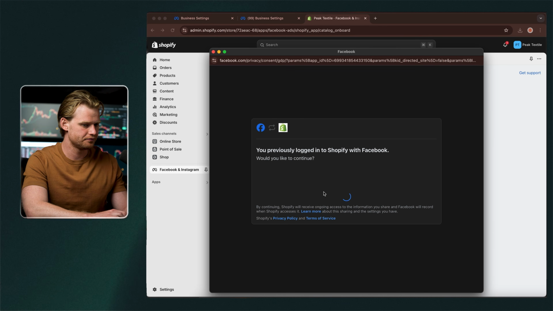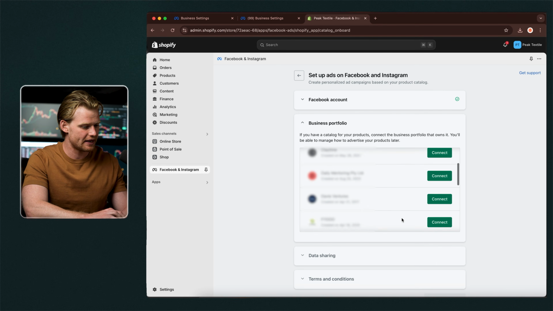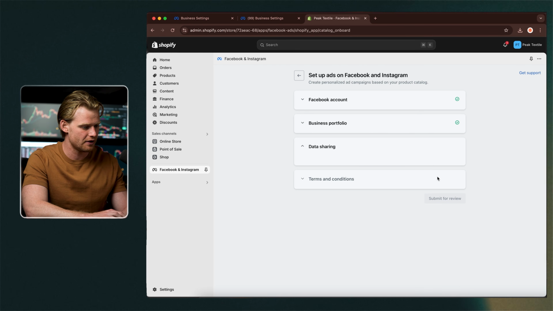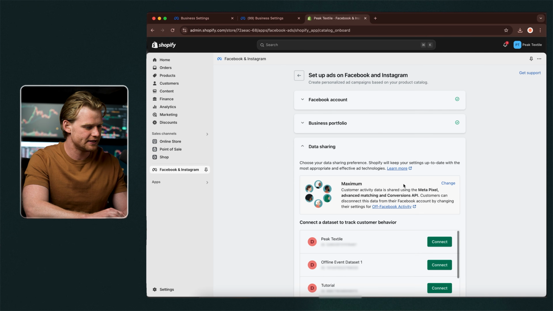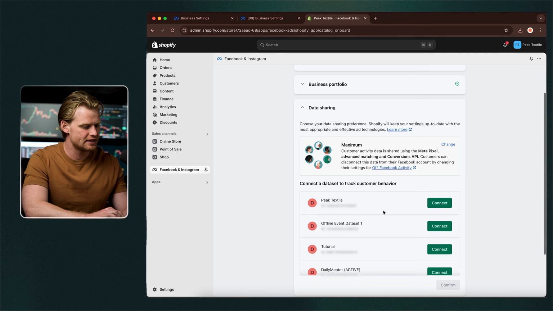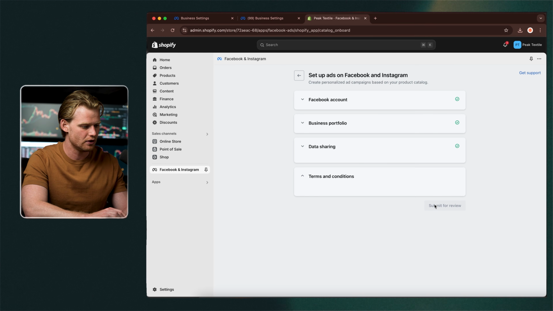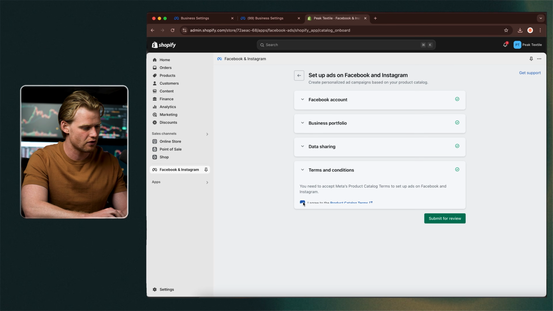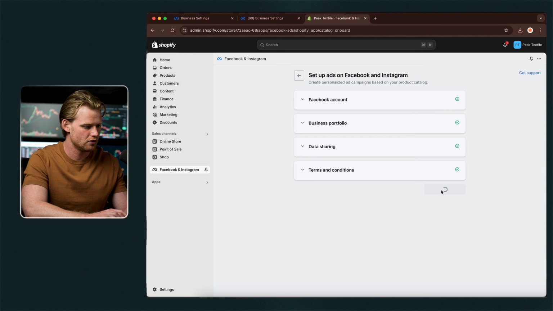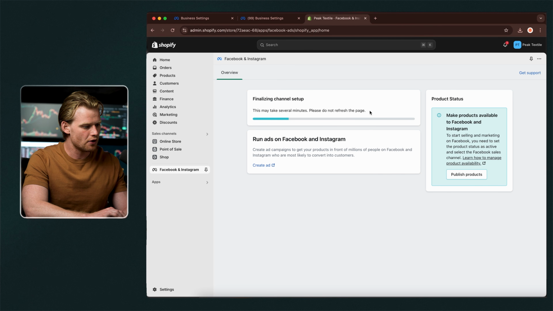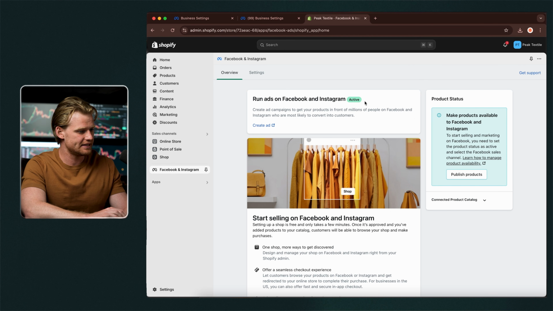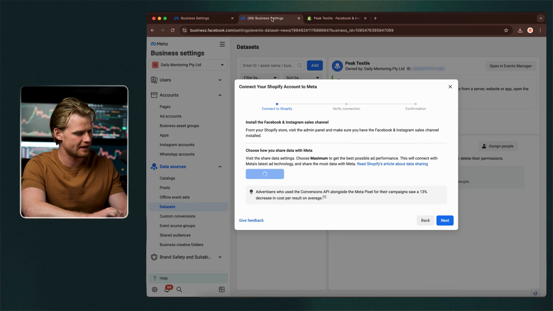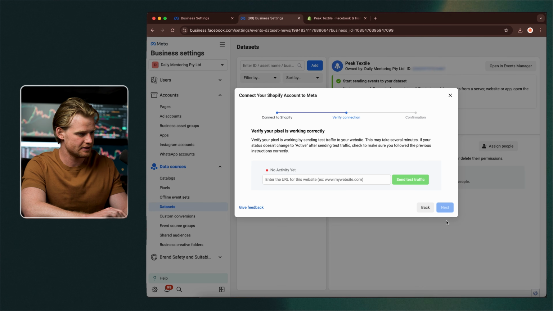Continue. Now we're going to make sure that we connect the correct business portfolio that we set up before. Now it's going to bring you to this data sharing section and you should see the pixel that you just created before. So click that one, click agree, and click submit for review. Don't refresh the page, just wait a little bit. Now it should say active here and you can run ads. We can come back here, click next.